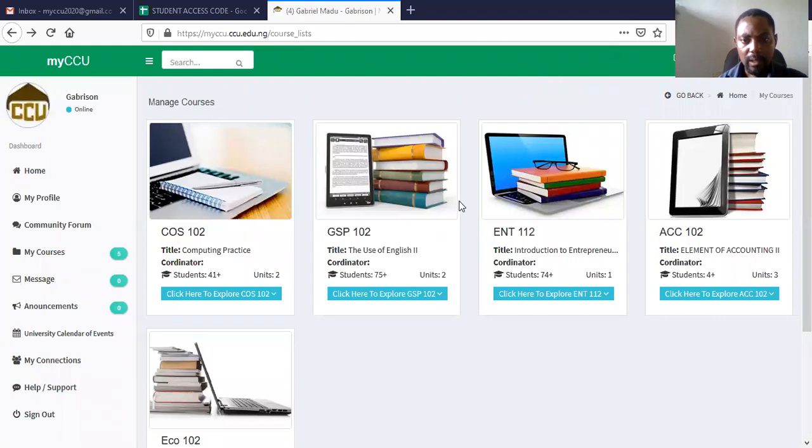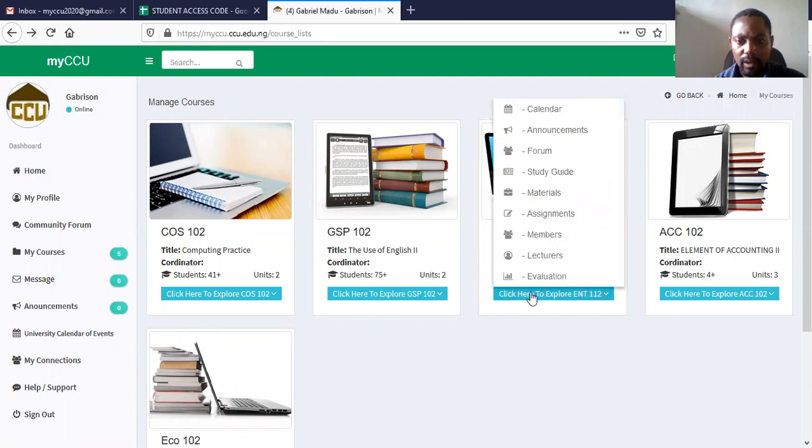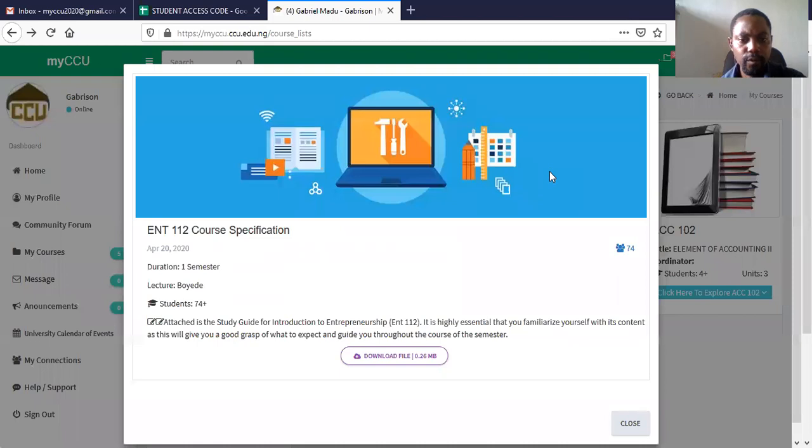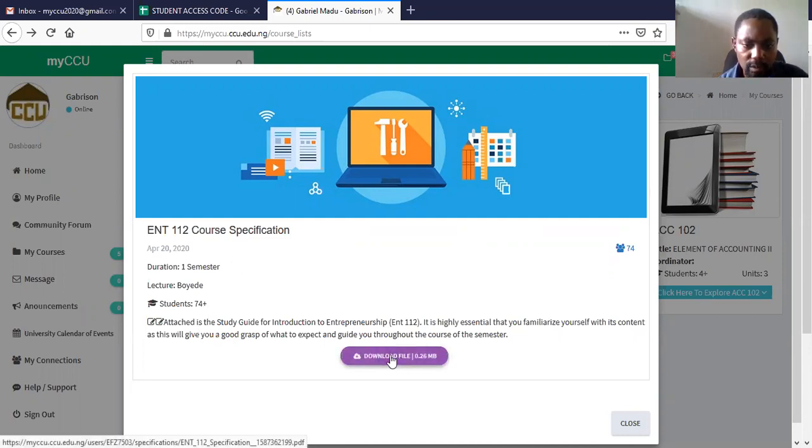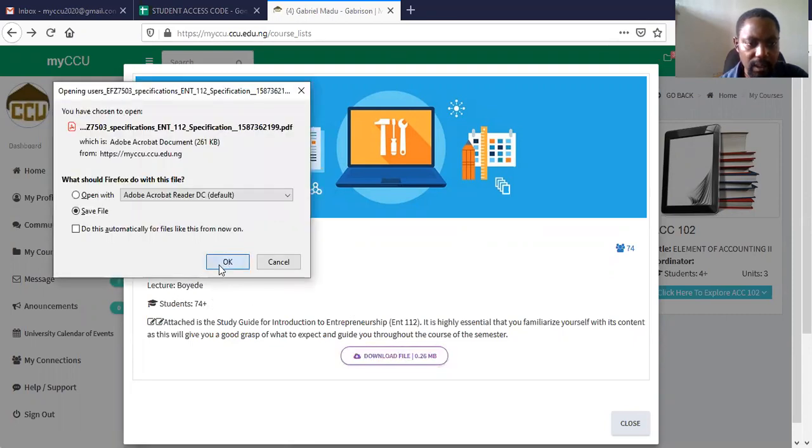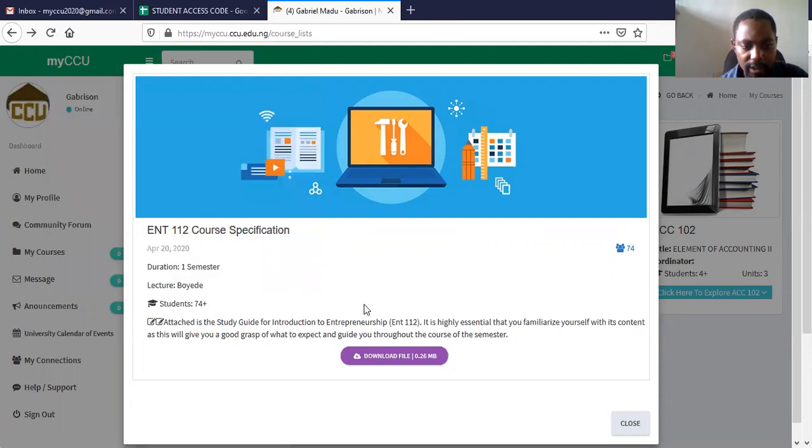Okay, welcome back. We had a technical challenge there. So the next thing when we get here is study guide. For this course, we already see that there is a study guide that has been uploaded for us. And then once we read through and click on download file, we'll be able to download the study guide as presented by the lecturer, who is Boyede.